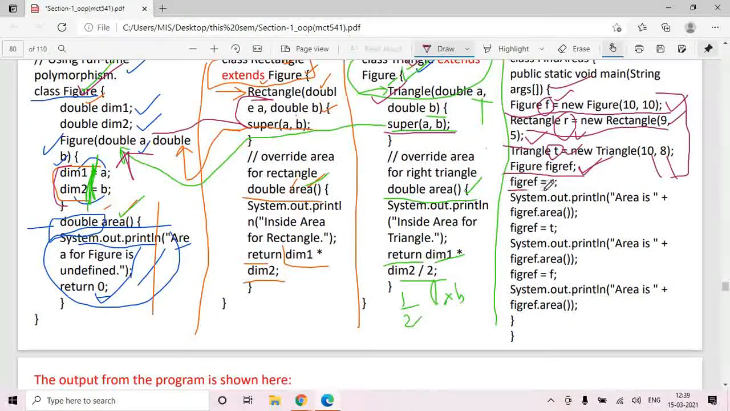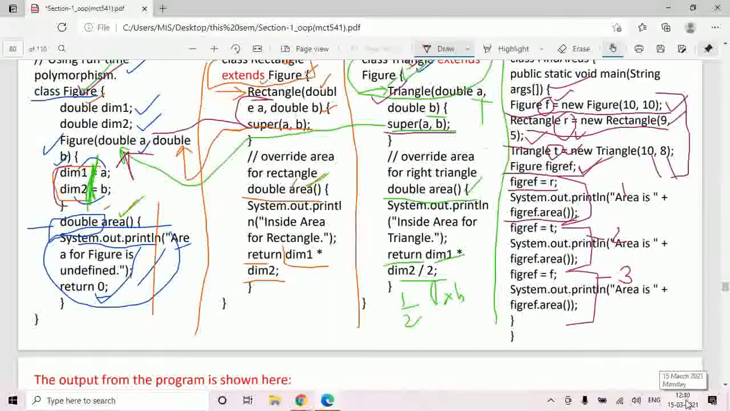First, figref is equal to R, and we give a call to the area function. Then figref is equal to T, and you give a call to the area function. Then figref is equal to F, and you give a call to the area function. The same line, but it will give you three different outputs.